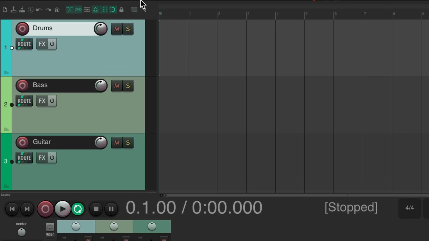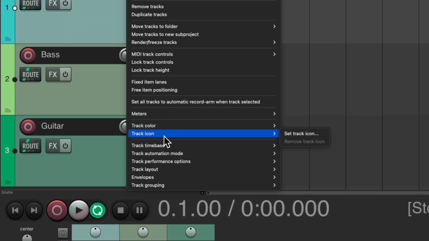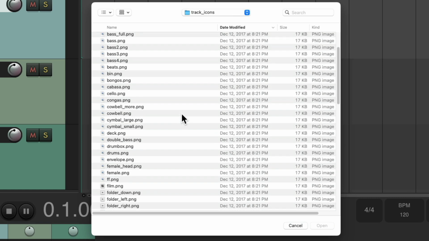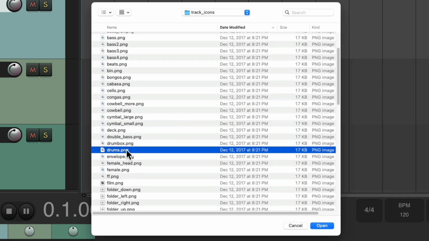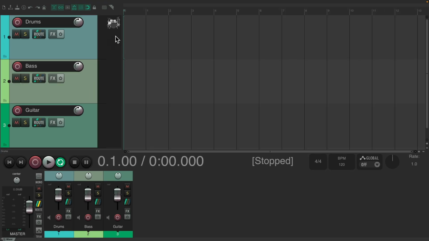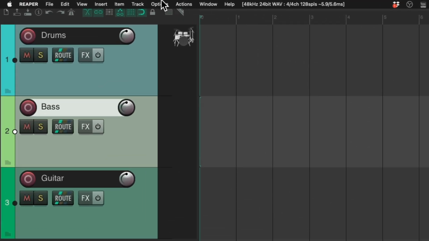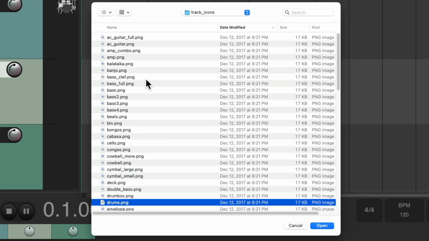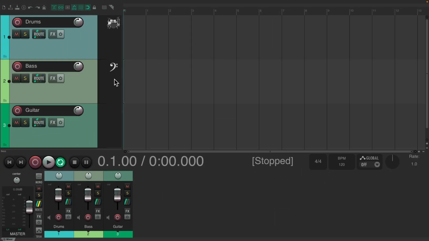For our drums, go to the track menu, go down here to track icon, and choose Set Track Icon. That opens up this dialog with a bunch of icons we can choose. Of course, you could also create your own. Let's choose for our drums this icon right here. Double-click it, and that adds a drum icon right here. For the bass, go to the track menu, track icon, and let's choose this bass clef, which now looks like this. So we can add icons to our track to quickly recognize what's on those tracks.